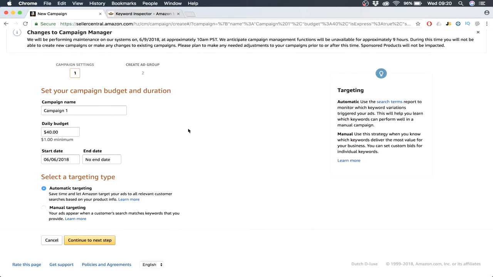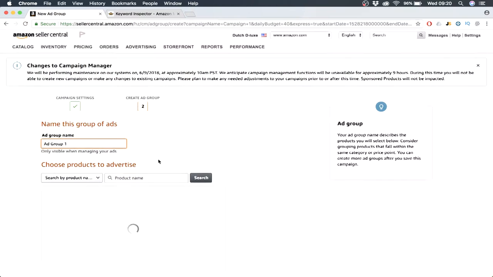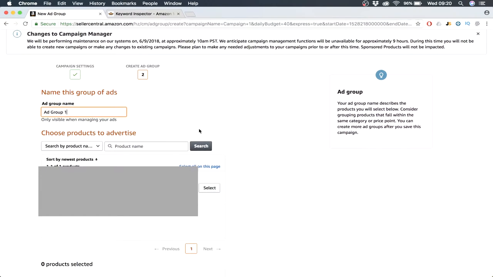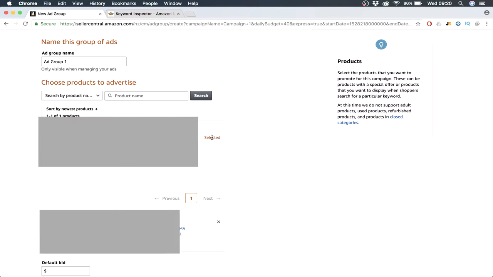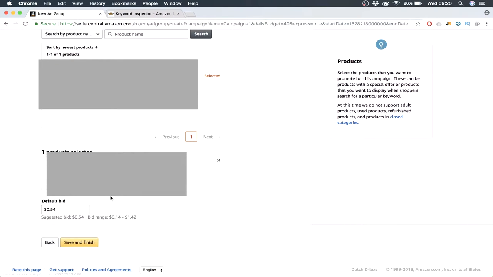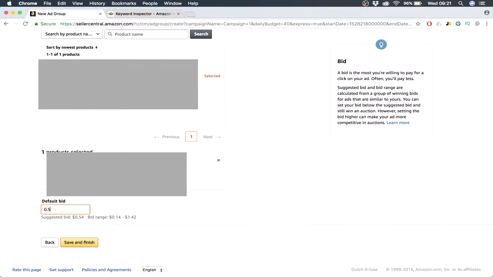And then you can click on automatic targeting. Continue. So here again, you can give it the name you want. I just say ad group one. Here you have your product. I blurred this out, but here you will find your product. You can select it and you'll see it down here. And then default bid. I know for me, 60 works pretty well. But it's different for every product. You have to try it out a bit. I would say go at least a bit higher than the suggested bid and see how it works. And then click save and finish.